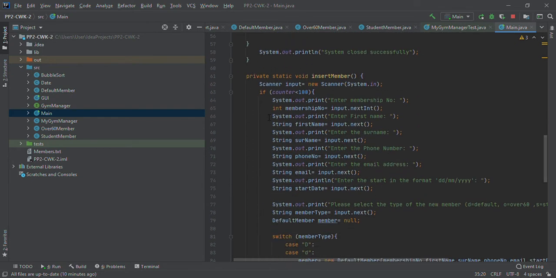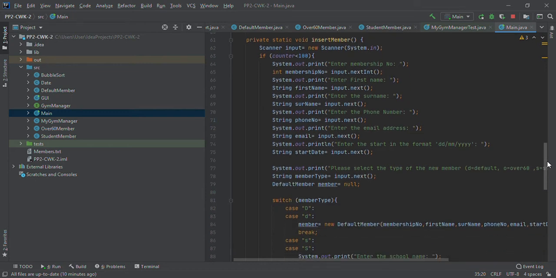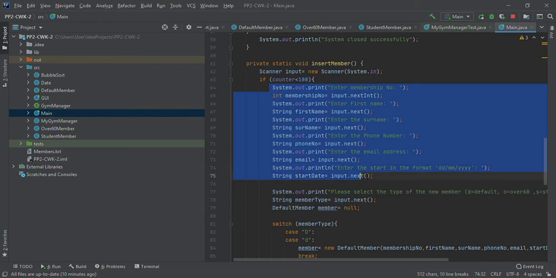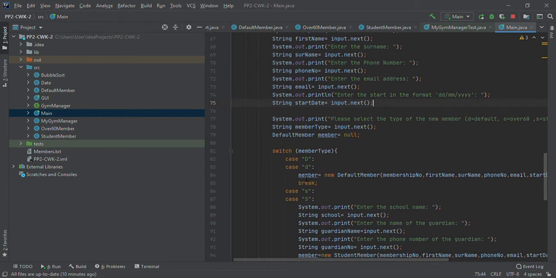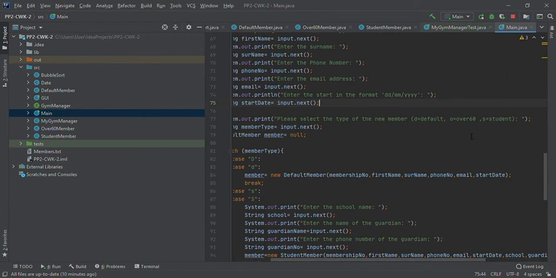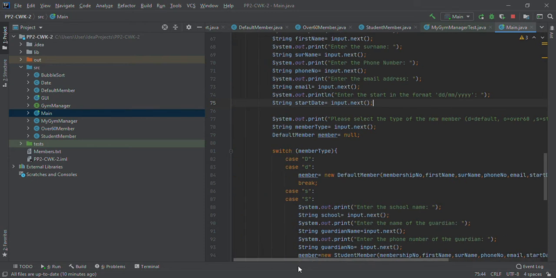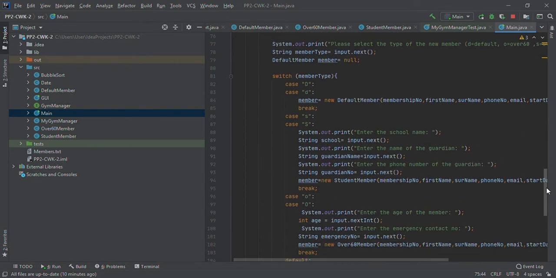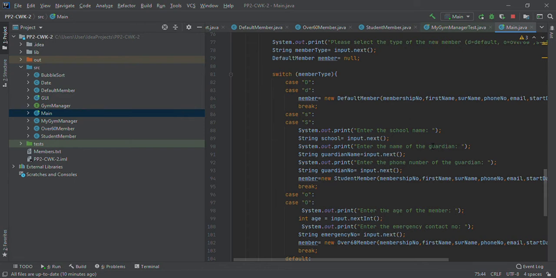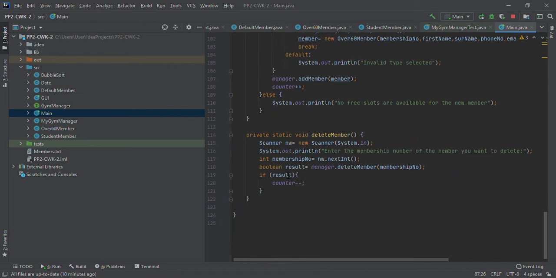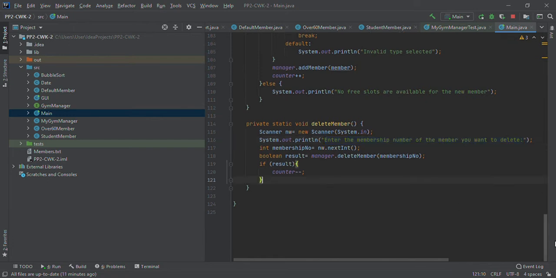This is to get the inputs to add a member. You can see for every attribute I have used several inputs, and also the manager can select the type of the member that he or she wants to enter, and from that we can create the specific type of member. I've also used a switch case here for the three types of members. And also this part is to delete the member, where the manager can enter the membership number of the member, and delete a member according to the membership number.